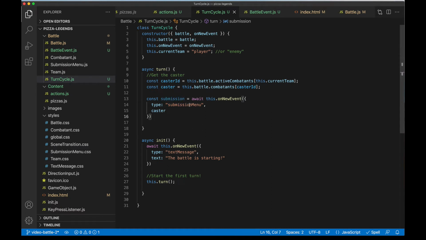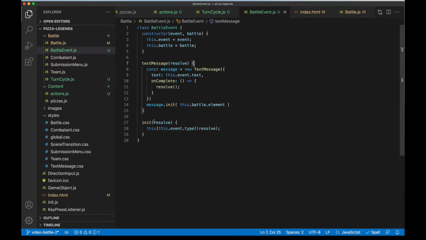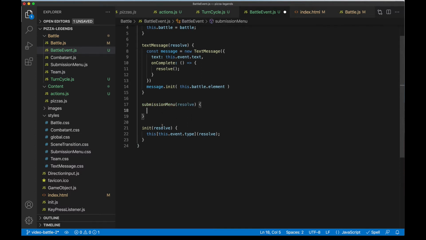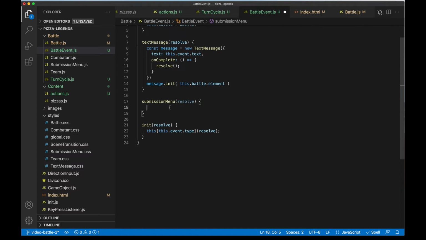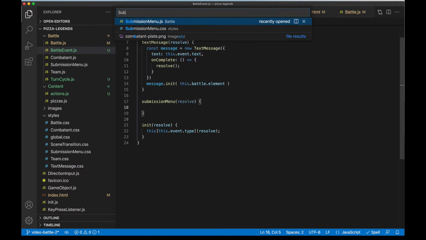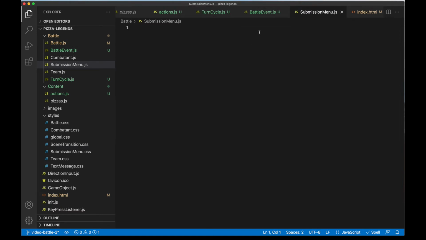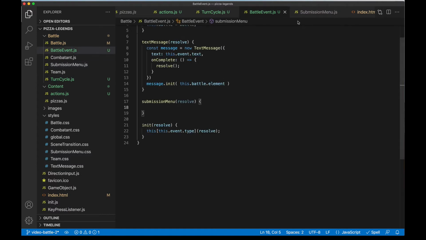Let's go ahead and handle this type. So submission menu, in our battle event file, we need to create a new method that matches that name exactly. So submission menu, it'll take in the resolver. This will be in charge of putting that menu on screen. Now in the previous video, we created a file for submission menu. Let's pull it up here. But it's totally empty. And so now what we can do is start setting up what the submission menu does and then initialize it in our battle event here.